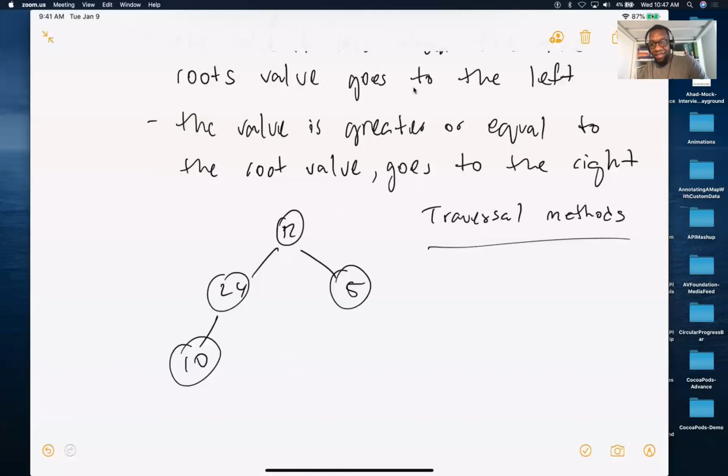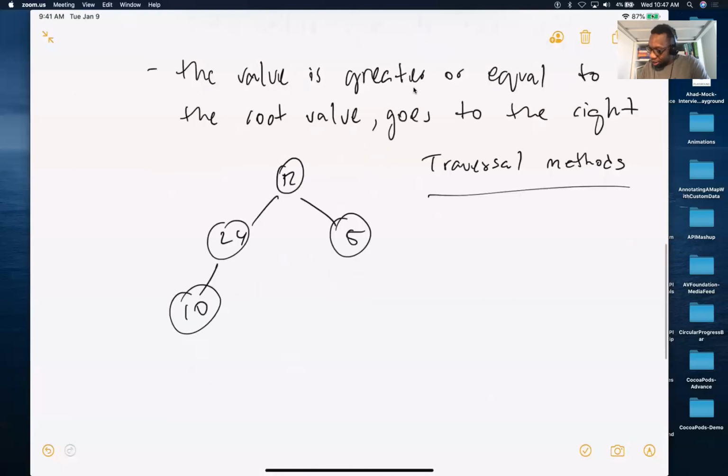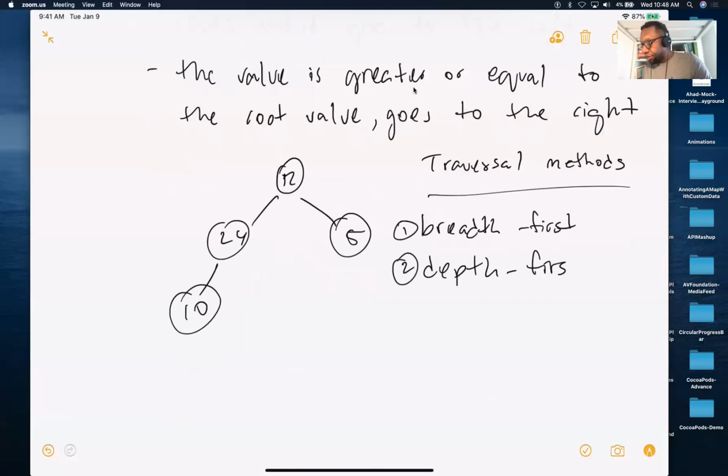Is breadth traversal? So we could do breadth first traversal. Very good. Depth first. So those are the two traversals we have, right? We have breadth first and we have depth first. Very good. So depth first, basically, how many traversals do we have in depth first?